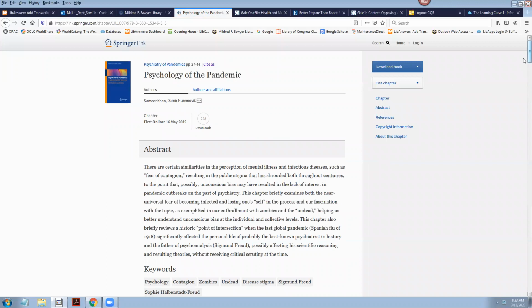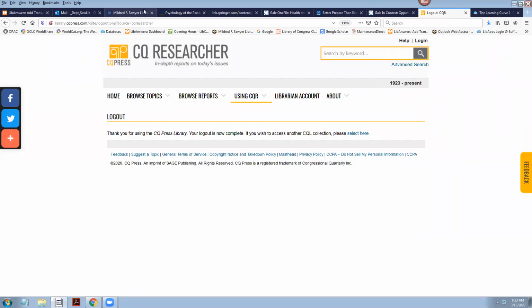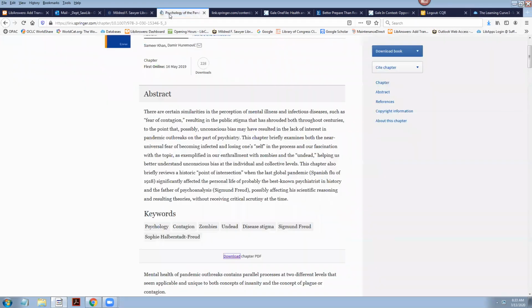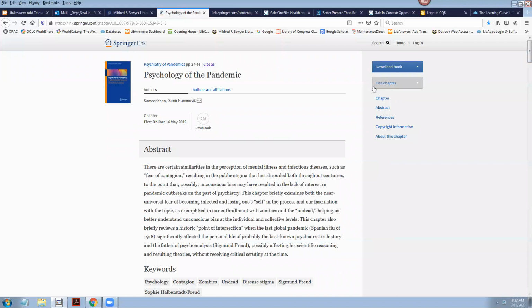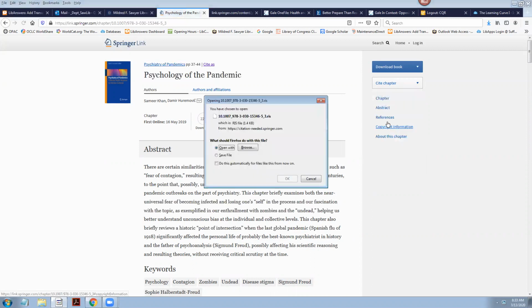I can download this chapter, which appeared right over here. So I have it as a PDF file. There we go. Having found this chapter, I have a cite button. So I can actually even get the citation for this chapter. That said, you're going to have to choose one of these options here. Let's see if we can get the RefWorks option to open up.